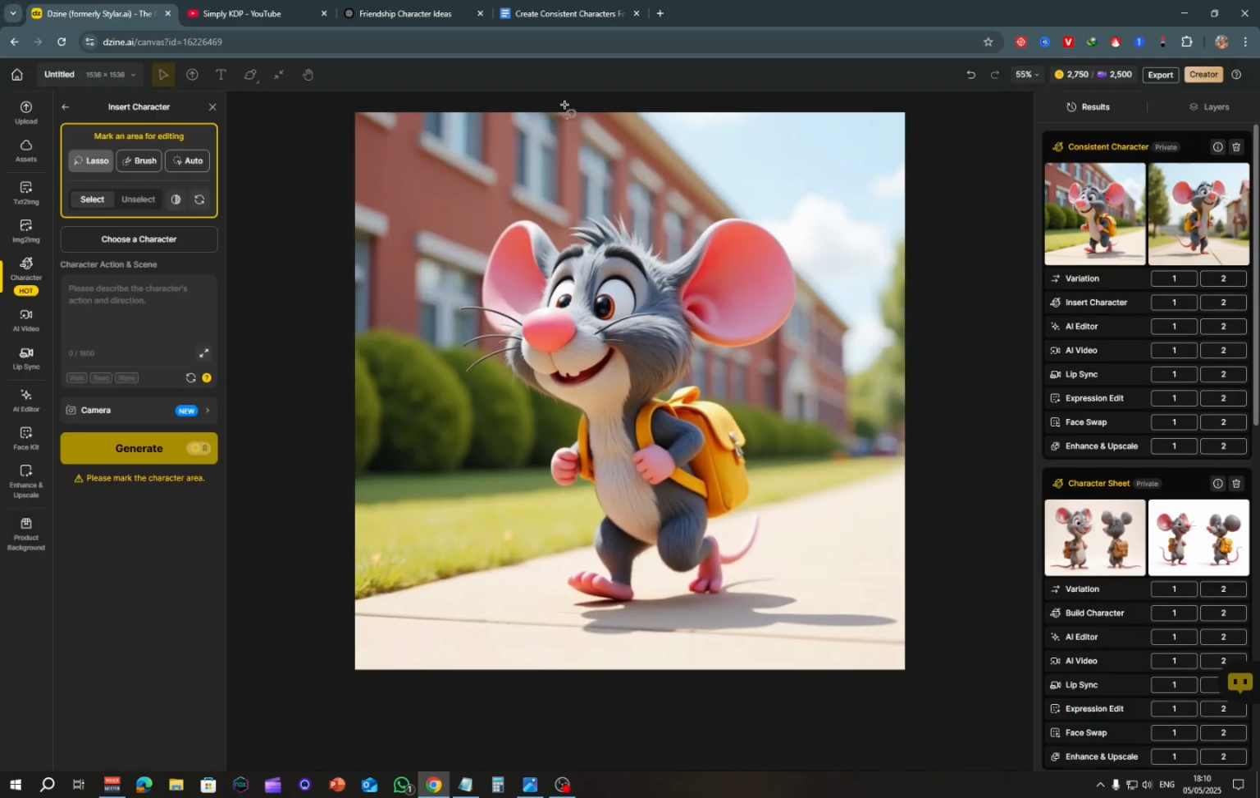So now let's say you'd want to have multiple characters in this scene. You just don't want Milo to be alone. If you are using multiple characters, what you can do is simply select an area where you want to add a character.